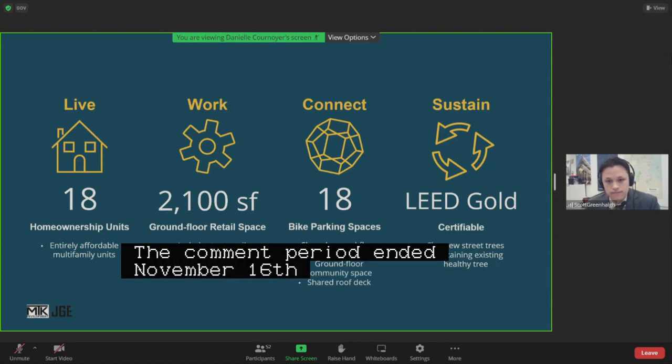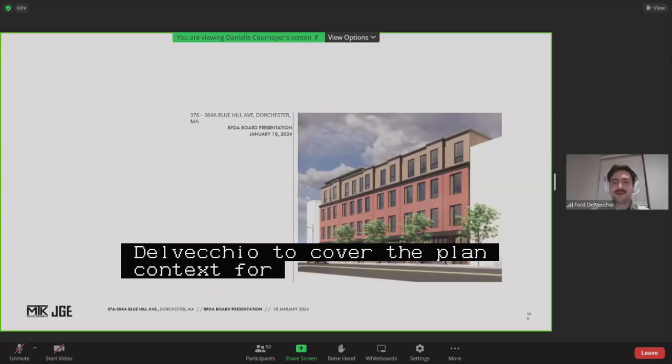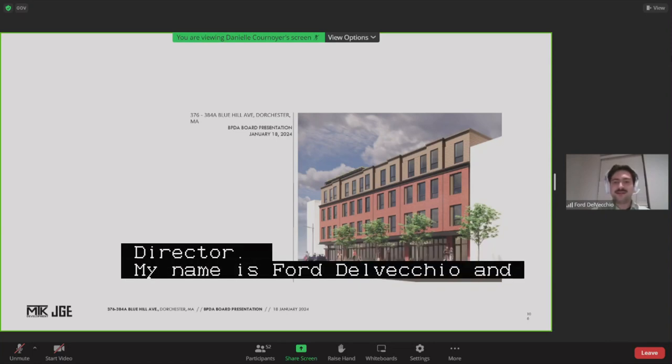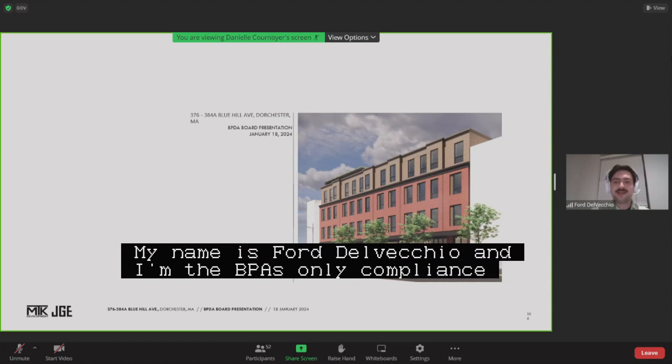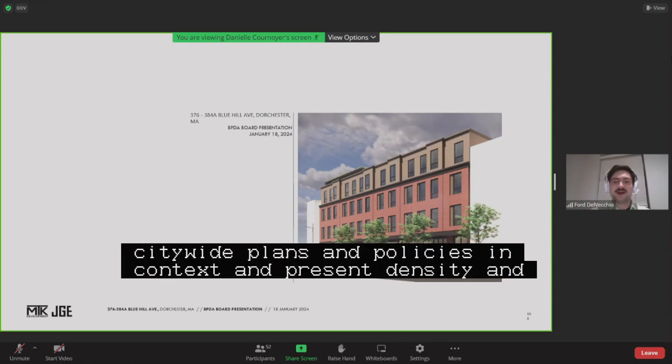Thank you. Chair Rojas, Secretary Bolamis, members of the board, and Director Jemison, my name is Ford Del Vecchio, and I'm the BPDA zoning compliance reviewer assigned to this project. BPDA planners use the zoning, citywide plans and policies, local context, including present density and recent construction, as well as community feedback in order to review the proposed project during the review process.